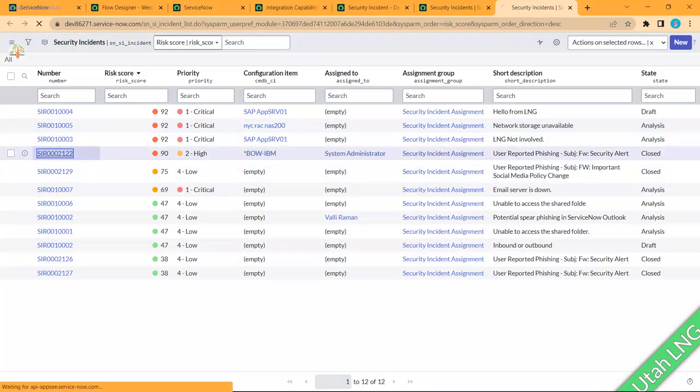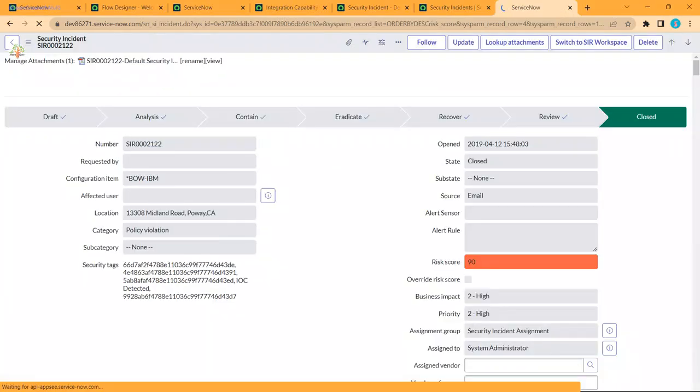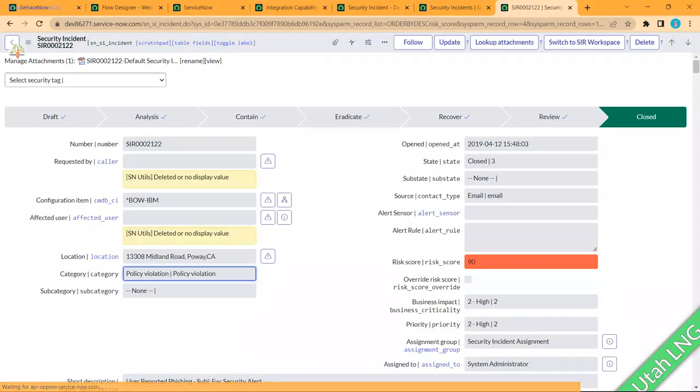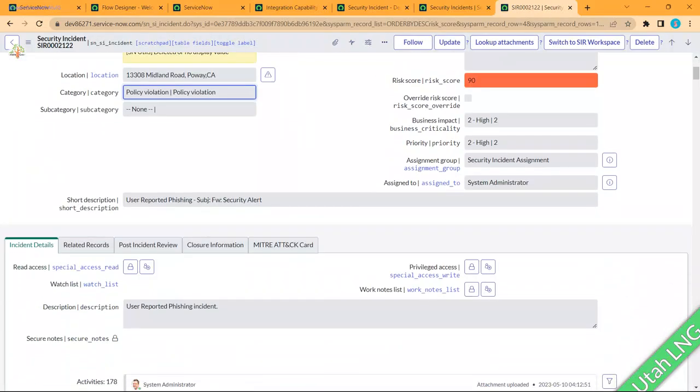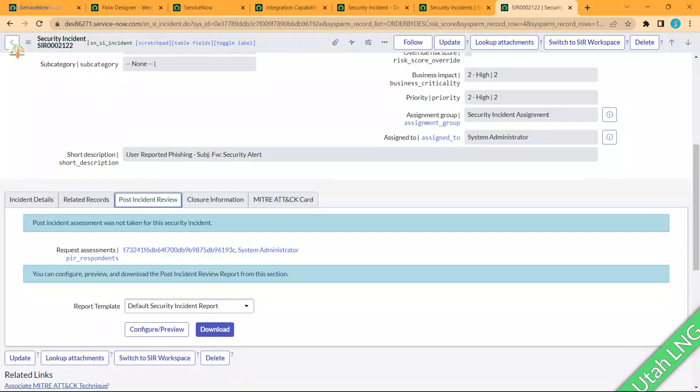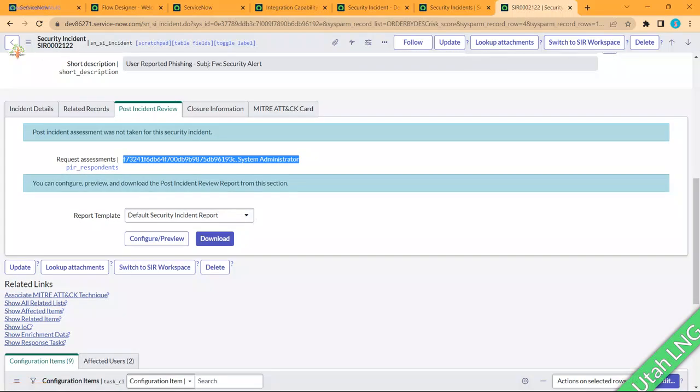Let me open this closed one so that I can show you. When this incident was in the review state, you can go to this part and see that the assessment was triggered for this particular incident, and this is the type of report available to download. So we are going to discuss these two things: how I can configure the assessment and how I can get the report here.